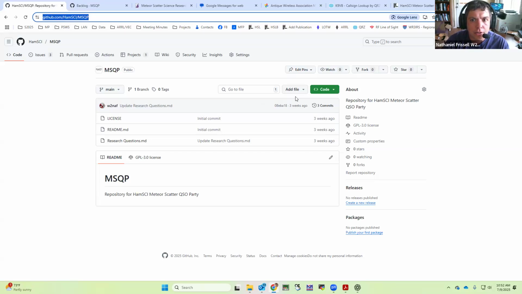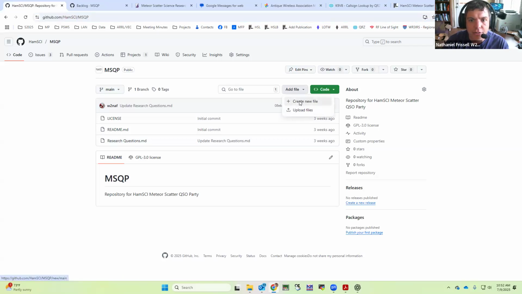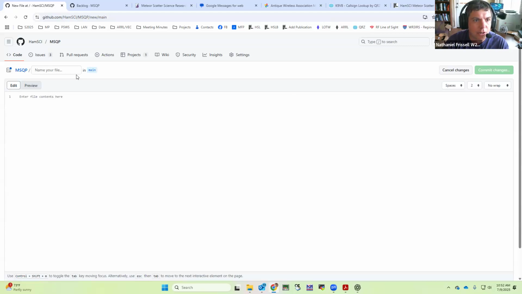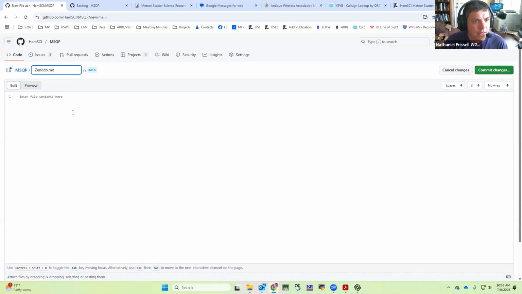the GitHub, each of these files are .md files, which is a markdown file. Okay. And so I can create a new file. I'm going to call it, let's see, zenodo.md. And I can put my file contents here. Really, a markdown file is just a plain text file that has certain additional formatting codes.